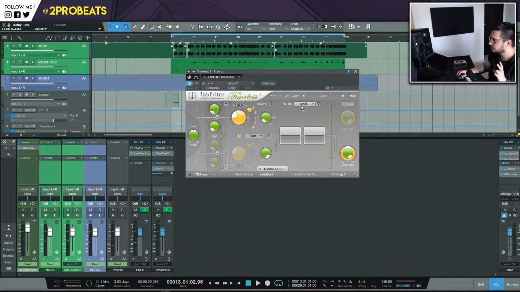Then we have two filters that we can use in serial, parallel, or per channel. So we have filters for the left and the right delay. Then we have the output section where you can blend the original signal with the processed signal. When I use delays, I usually have them on sends, so you can just disable the dry level. You will have just the wet signal.